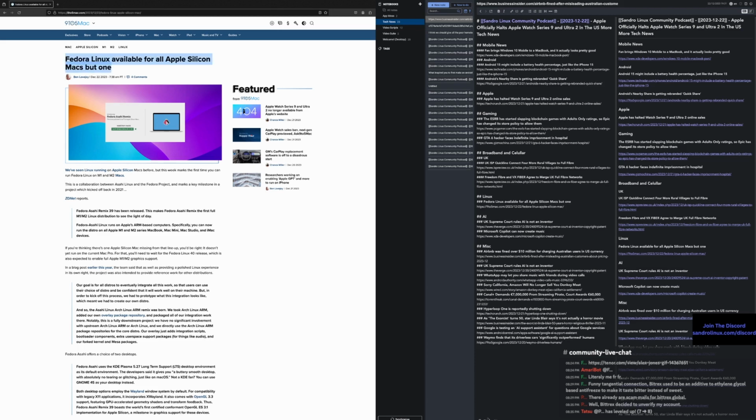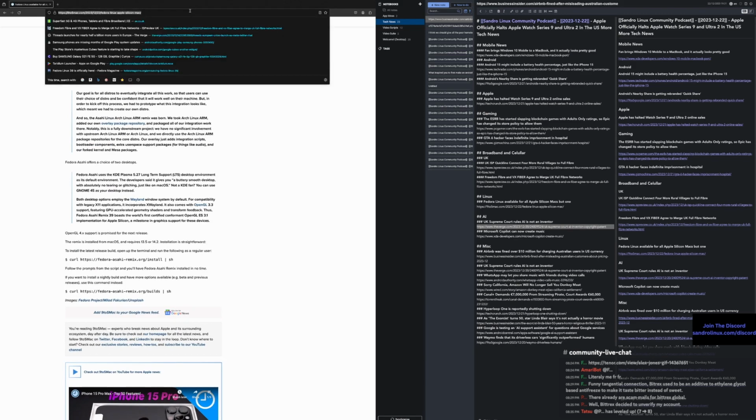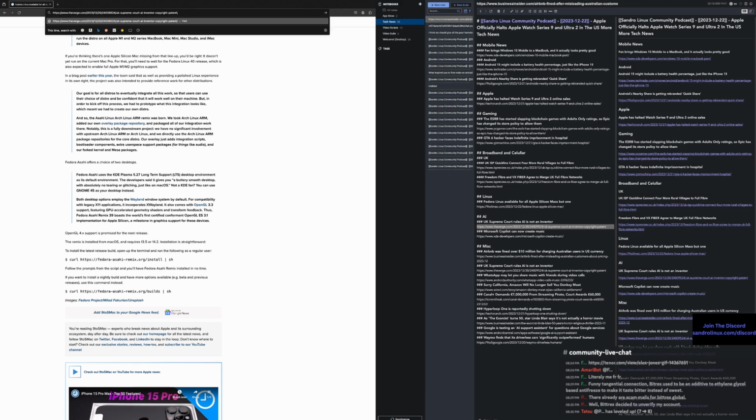Yeah, so I think that's what's going on with Fedora Linux on Apple Silicon. But a pretty exciting development, especially being able to just run this command and be able to install the latest build.